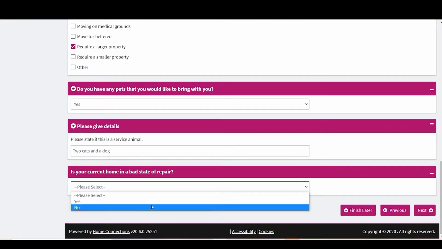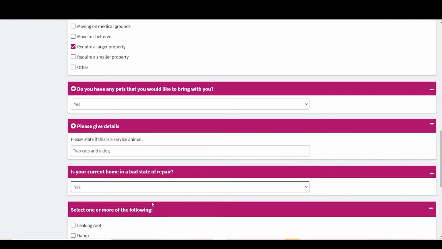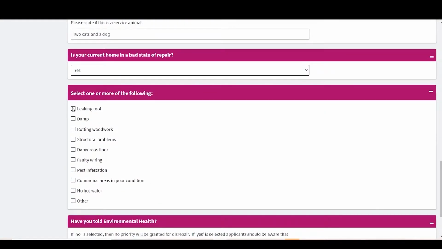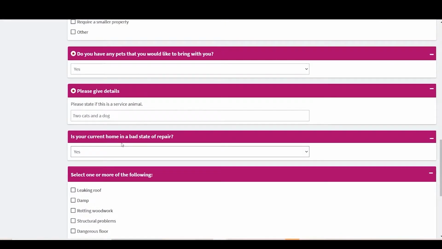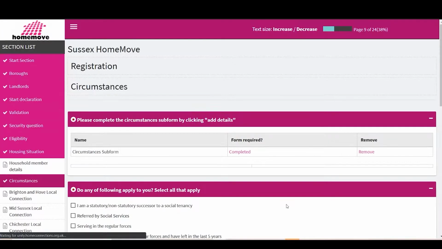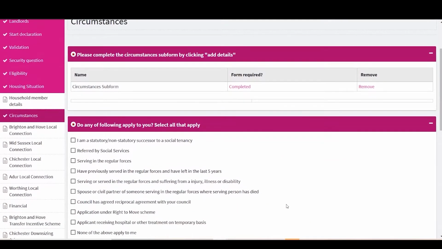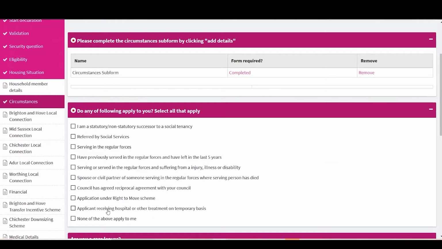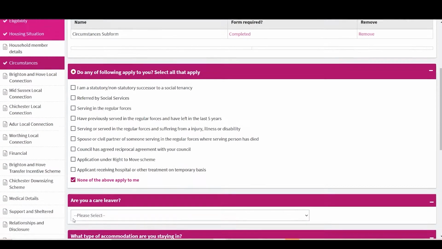Please let us know the condition of your current home as this is the reason that you are moving address. Once you have completed the subform, complete the rest of the circumstance questions. Please indicate if any of the statements are true of your household. If none are, then select the bottom option. None of the above apply to me.